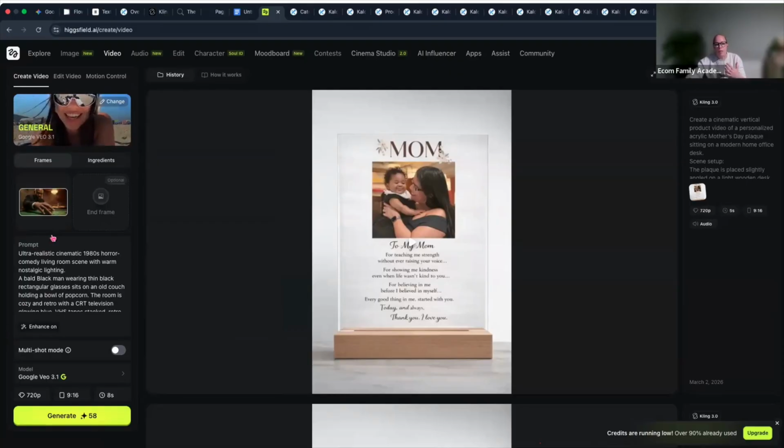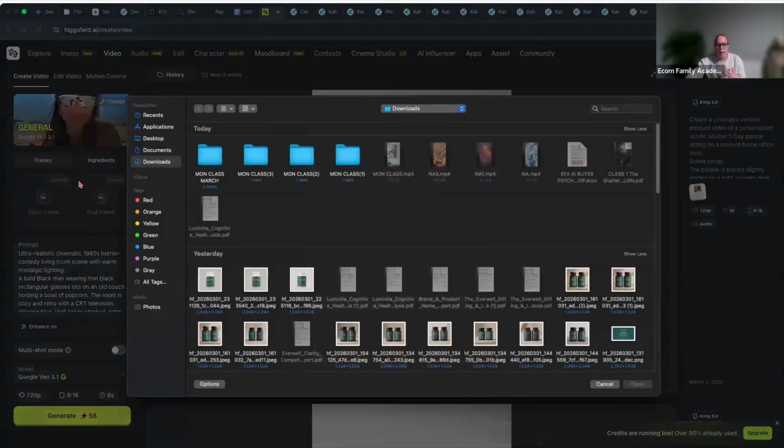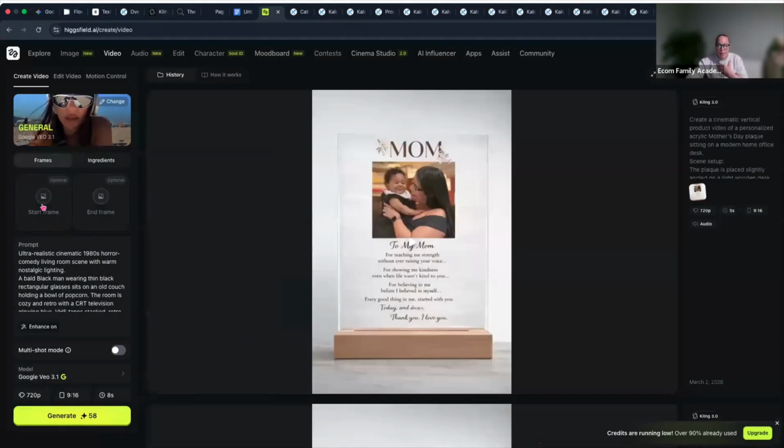So you can do it in here, but I'm going to show it in Flow as well. It's the same process. What you would do is upload your image. So let's just get rid of that image. Come here where it says start frame, click add, and add that image that you just downloaded from the image generator. Click open, and it will add it in here.